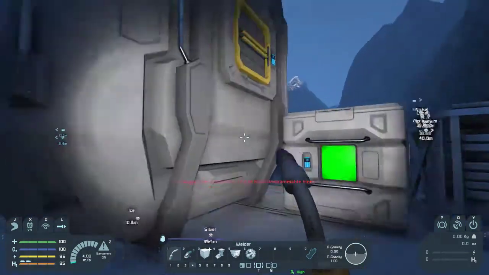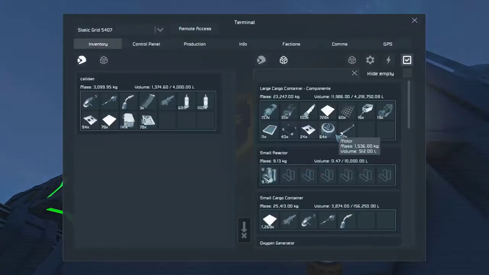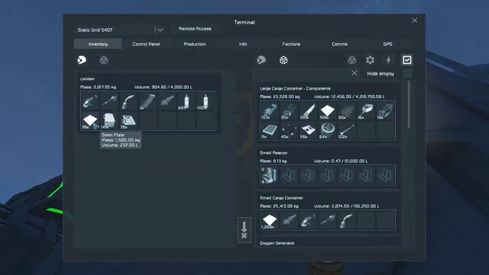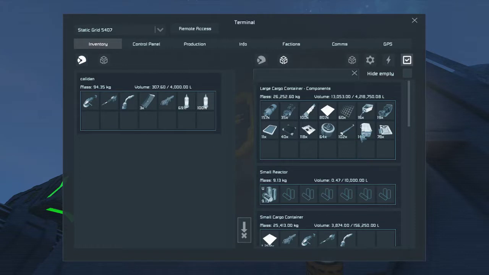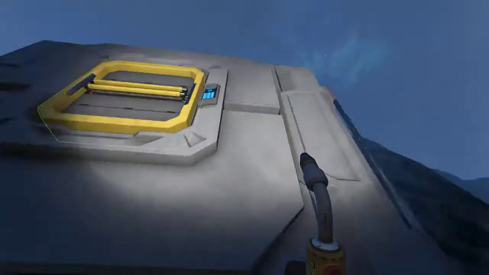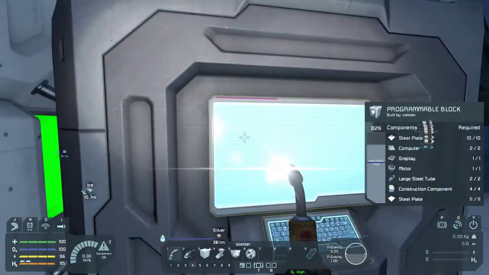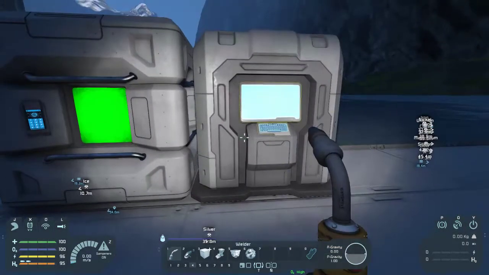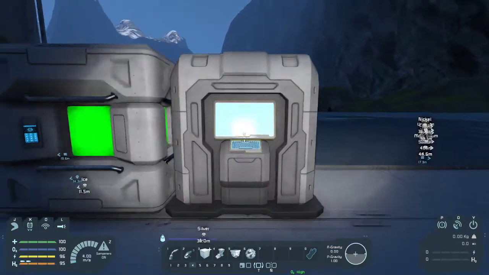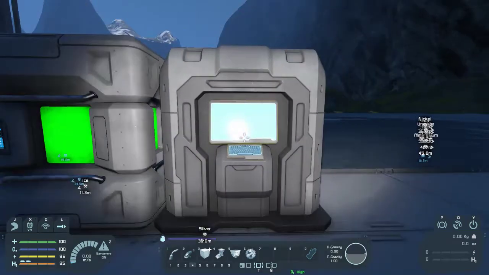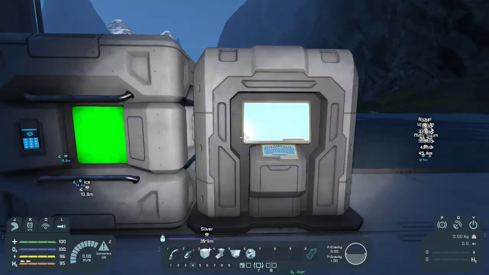Let's just quickly build this up and we can have a look at it. Large tubes, motors, displays. Alright, and as you can see, the programmable block actually looks like a computer terminal, and that's because it's exactly what it is.